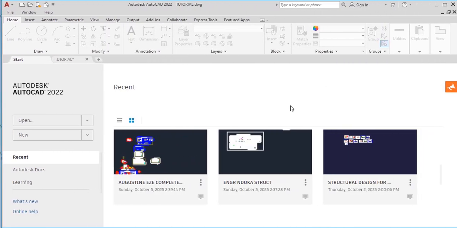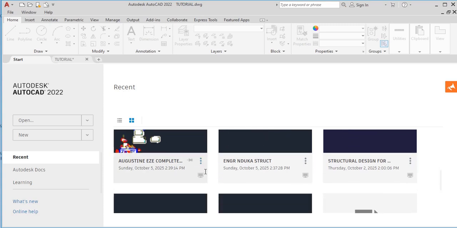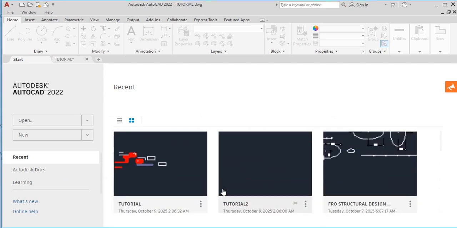Alright, so this is what you see after double clicking on the AutoCAD icon. This is the startup page, so it's going to appear like this. On the right hand side, you're going to see this Recent, which is about your recent files, the projects you've worked on, as you can see them on this side, which simply means if you want to open any of them, just click on any of them.